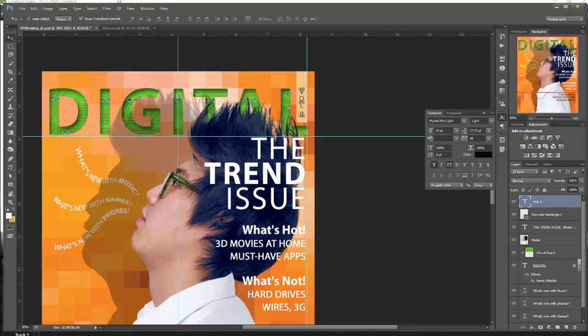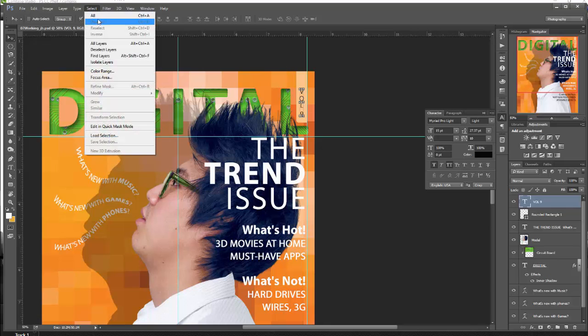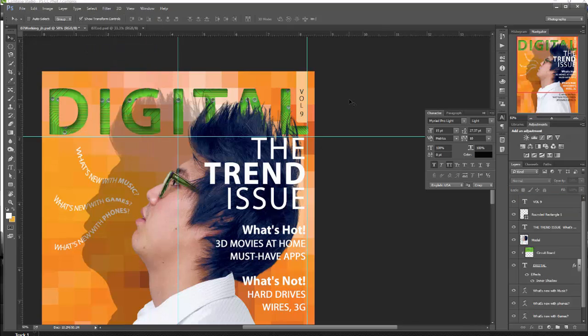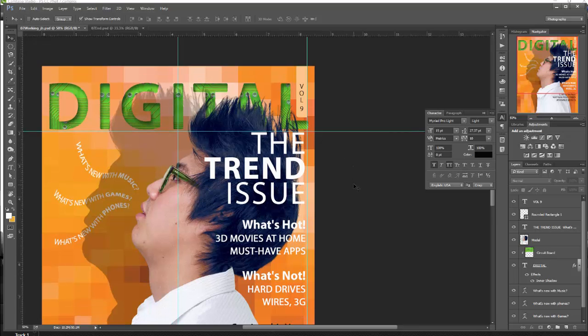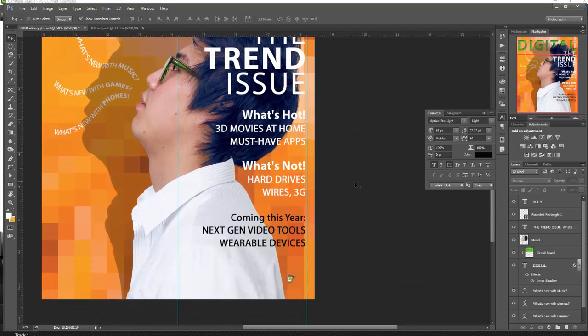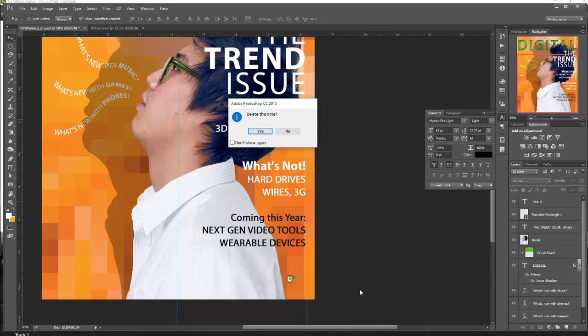Click off or go to Select and Deselect Layers, and you can take a look at what you've got. We need to do a little bit of cleaning on it. We can go down to our note at the bottom, right click on it and delete our note. Select yes because we're done with it.